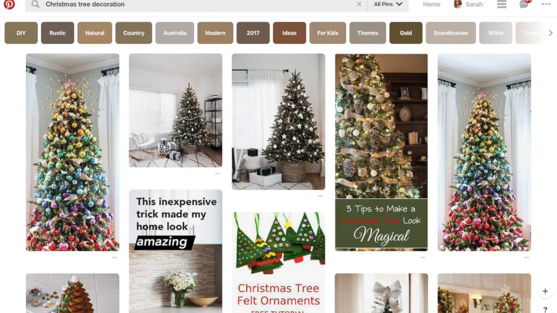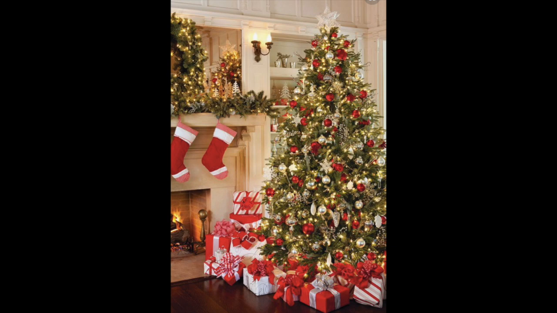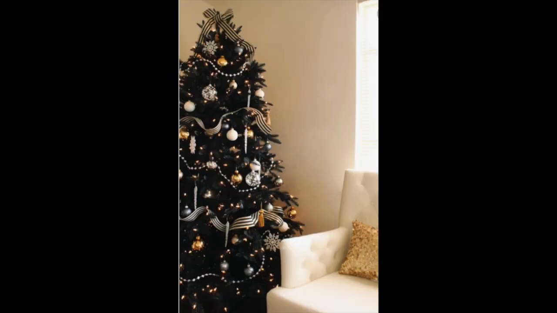And that does still apply with Christmas trees, because you can have a Scandi look, you can have a minimalist look, a traditional look with the red and greens, or you can have really modern color schemes. And I really enjoy this.